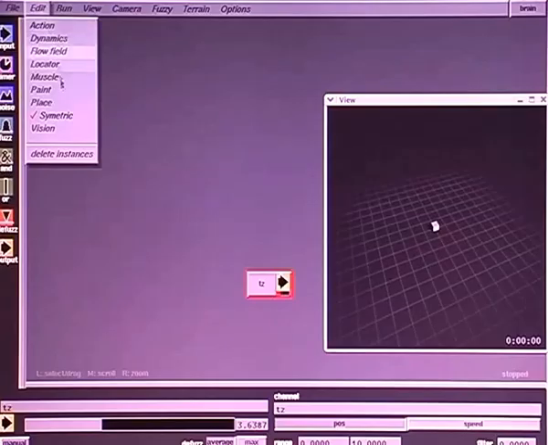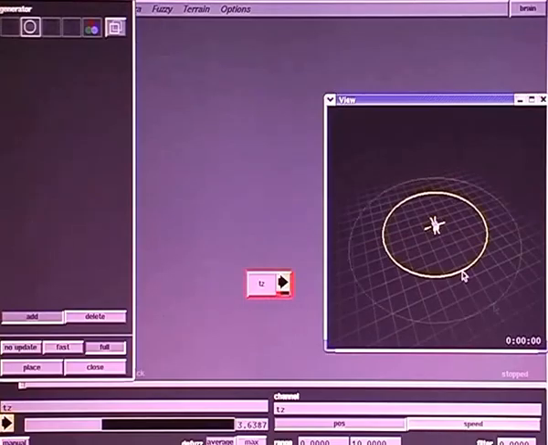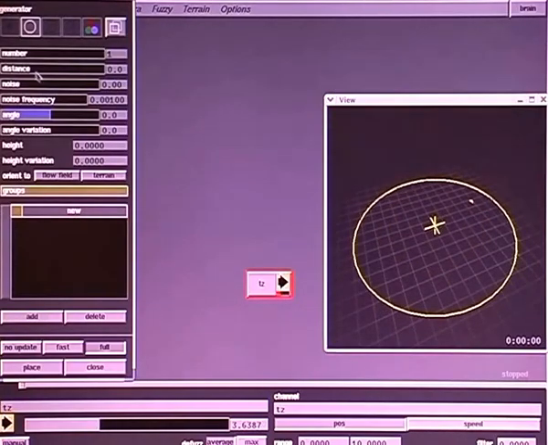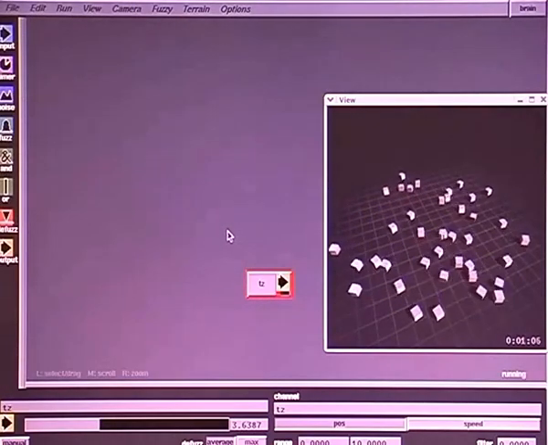Go to the edit menu and get the place tool. We add a circle generator. Pump up the number a little bit. Set distance, angle variation, place. Okay, now all of our agents are obviously passing through each other.